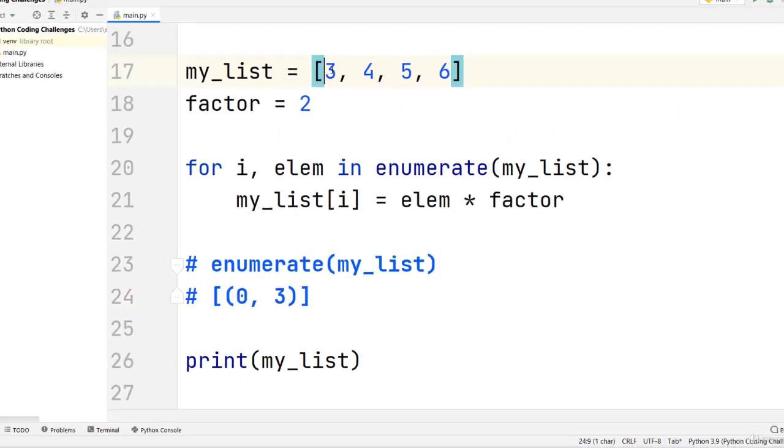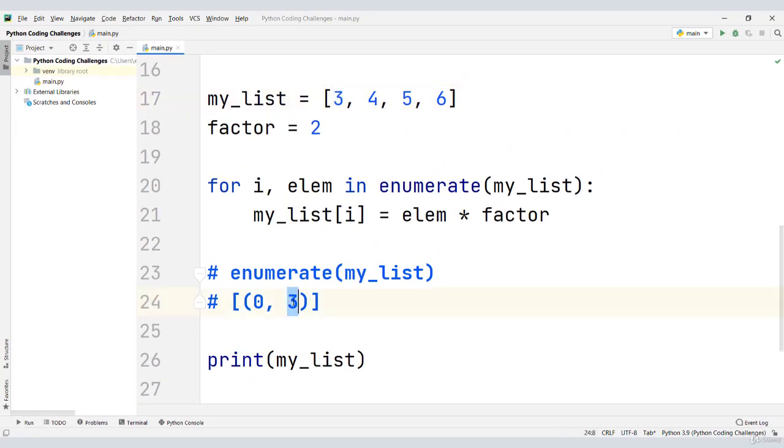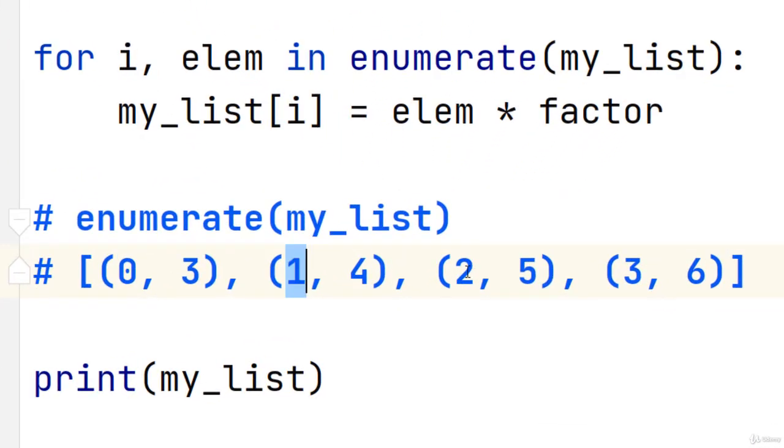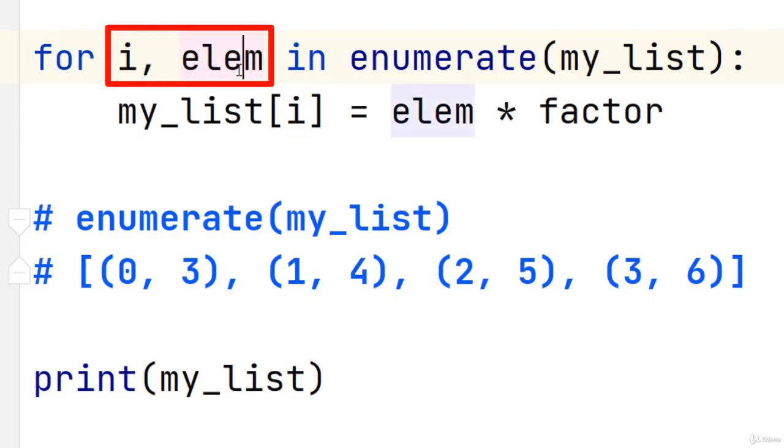The element 3, the number 3, is located at index 0 of the list. So we are going to get 1 and 4 because the element 4 is at index 1, and then we're going to get 2 and 5, and 3 and 6. That is the sequence returned by enumerate for this particular list. Indices first, and then we see the corresponding elements. And what are we going to do with this sequence? We're going to assign each one of those values to individual loop variables. And that is why we have two loop variables right here, I and elem.